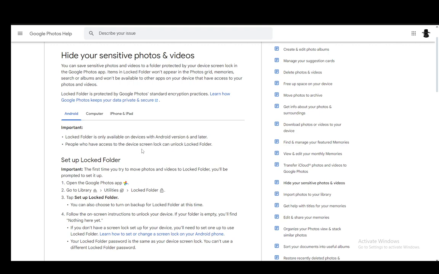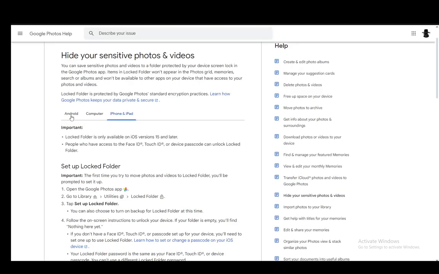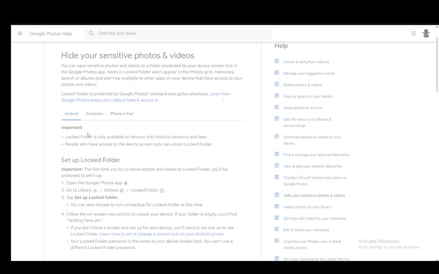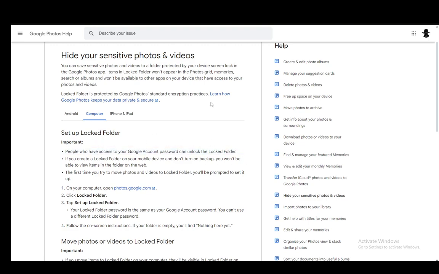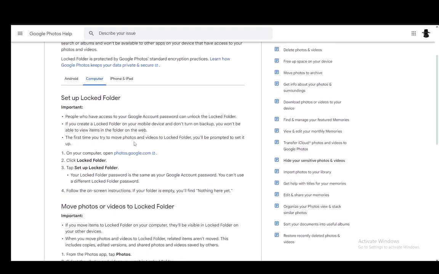To access it, you just need to enter your device password, which might be either a fingerprint, your face, or a code. It is the same for Android and iOS and other systems. And on computer, it is your account password. So whichever account you're logged into, you just need to enter that password, and then you'll be able to enter the folder. And that is pretty much it on computer.